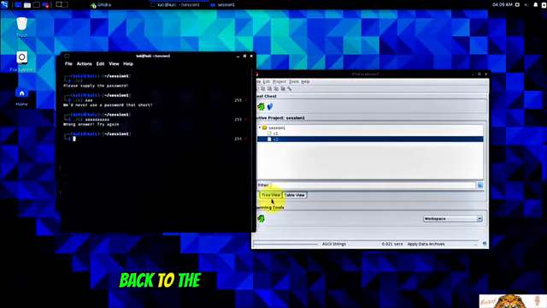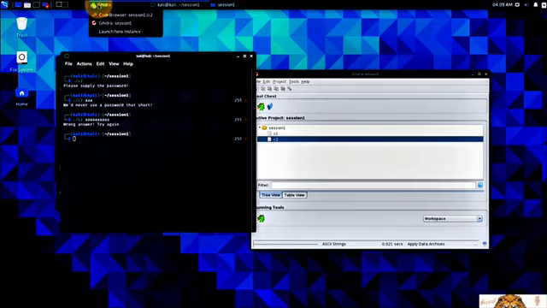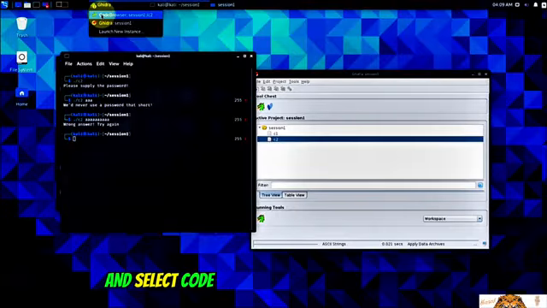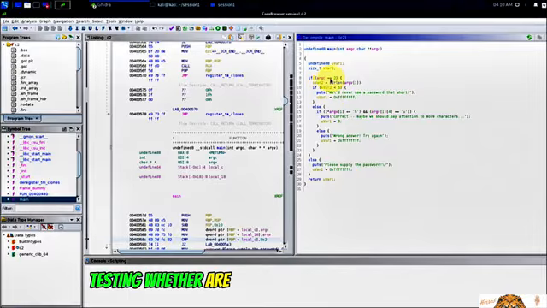So let's head back to the code browser. You can select the code browser from here and scroll down and select Code Browser. As you can see, argc is testing whether there are two parameters.